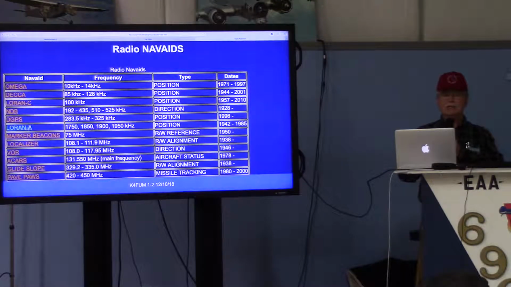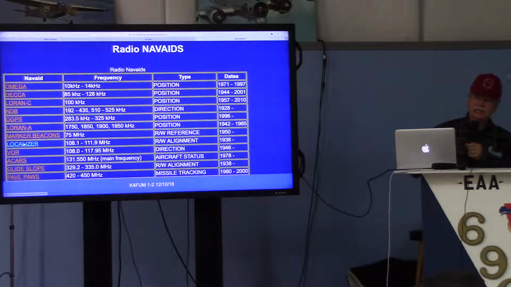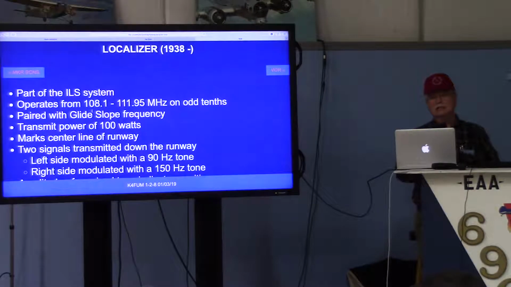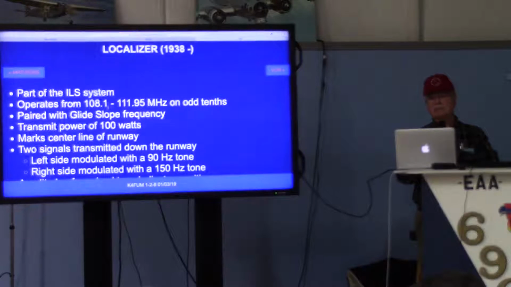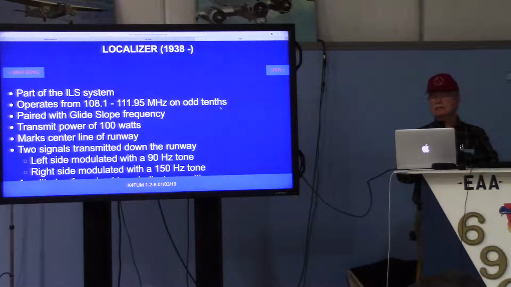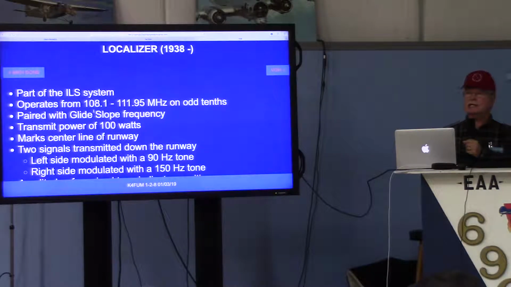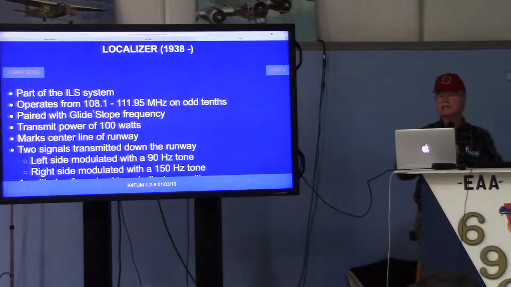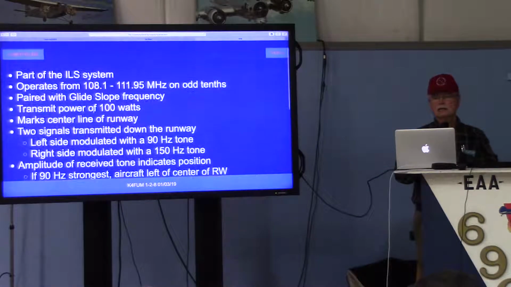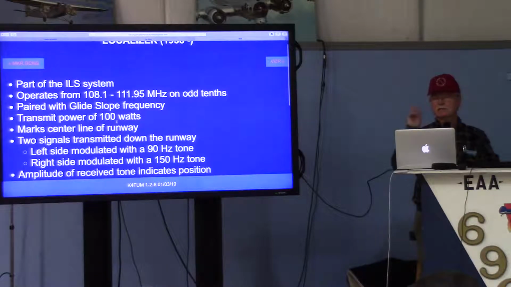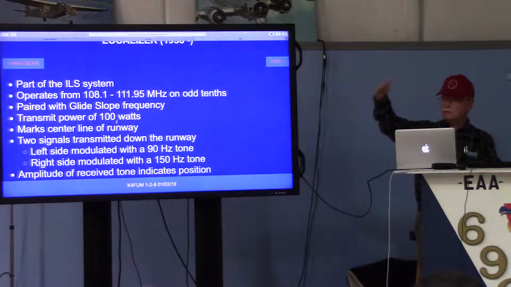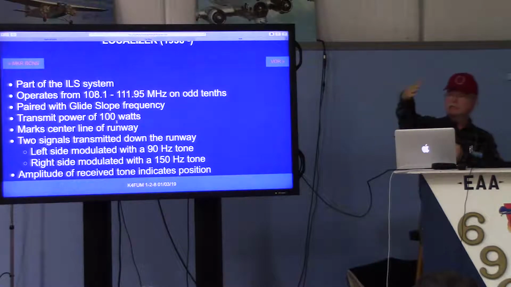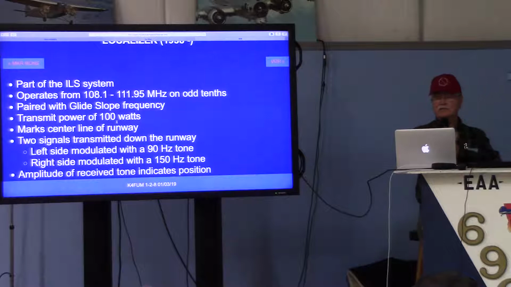So let's move on up to the localizer. Now we're actually getting in the VHF range, and it's part of the ILS system. It operates on 108 to about 112 megahertz on odd tenths. And as a reference, your FM broadcast band ends at 108 megahertz, so this is just above that. It transmits at a power of 100 watts, and it marks the center line of the runway. If you've noticed on this road, if you go out it, you'll see it on the left at the end of the runway.